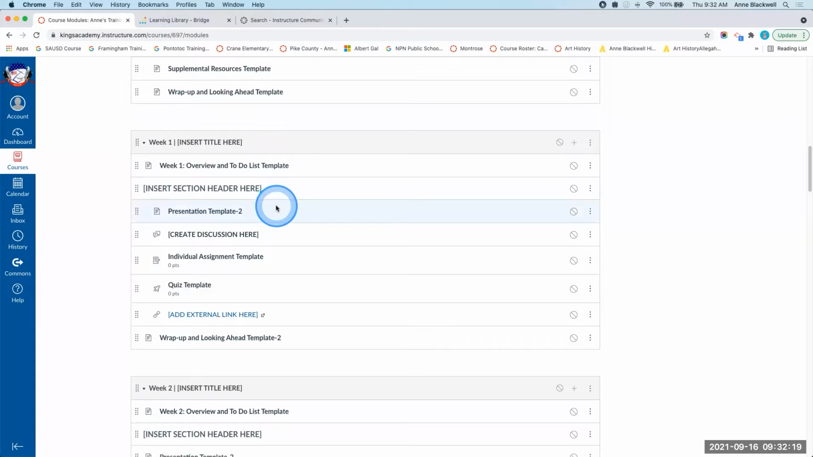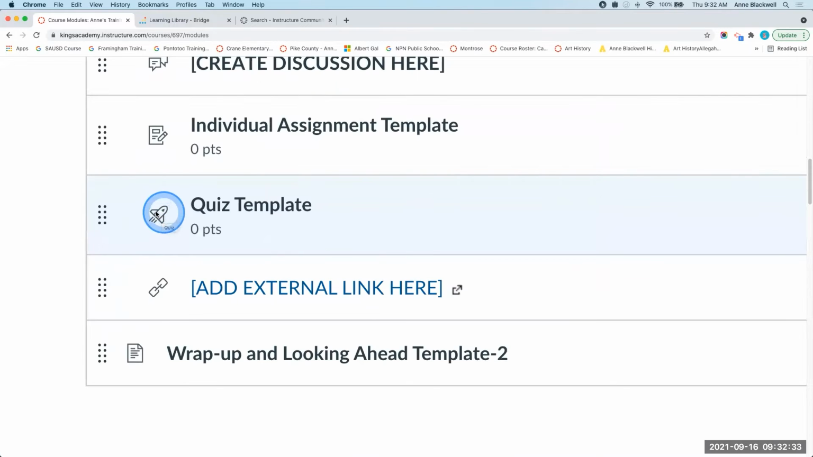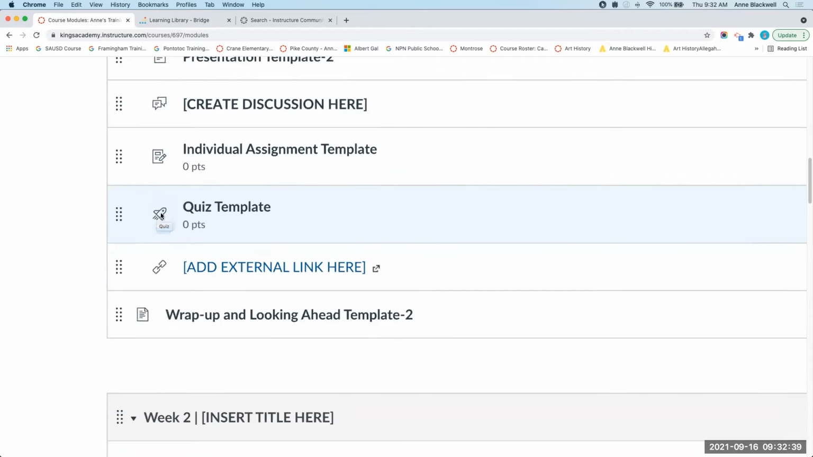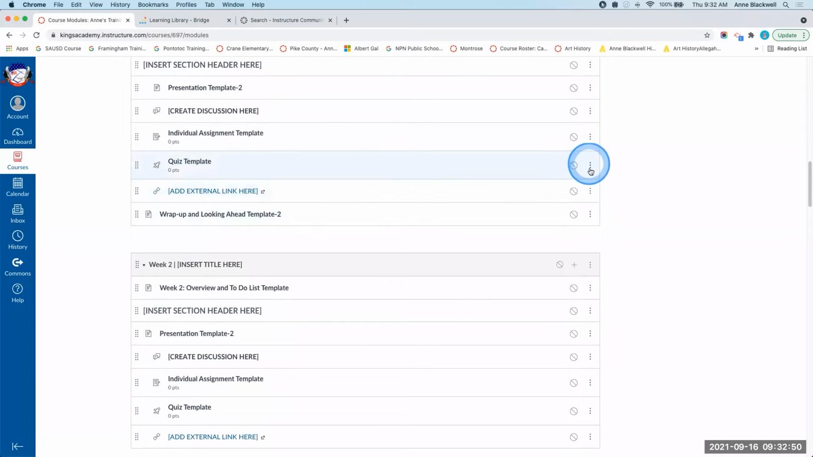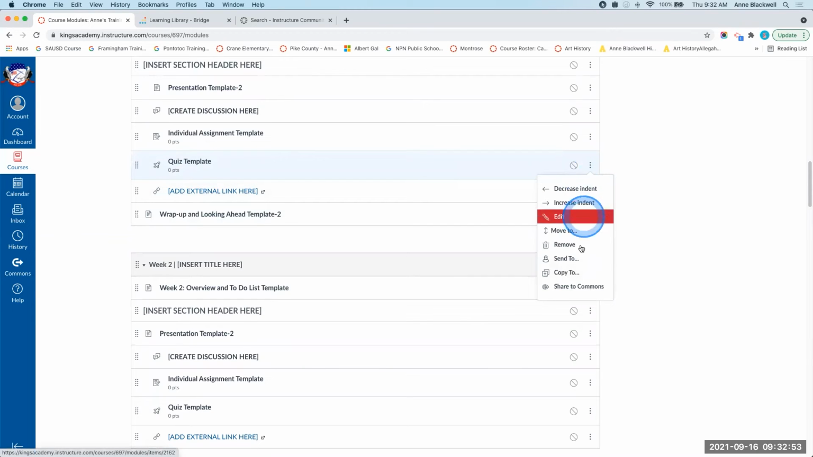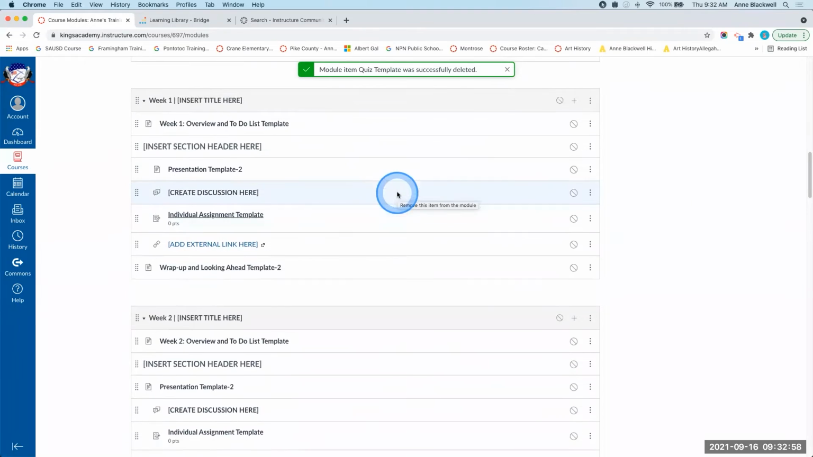Now, you cannot duplicate a module if you have a classic quiz in it. And yes, this is a classic quiz. The reason I know that is because this rocket ship right here is clear, it's hollow, it's not filled in. So I cannot duplicate a module if I have a classic quiz in it. I would have to remove that quiz, so I would hit my 3 dots and remove, and say, are you sure? Yes, you're sure. You can add the quiz back in later.